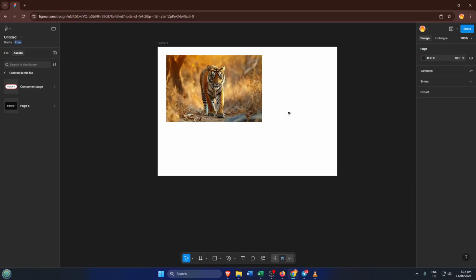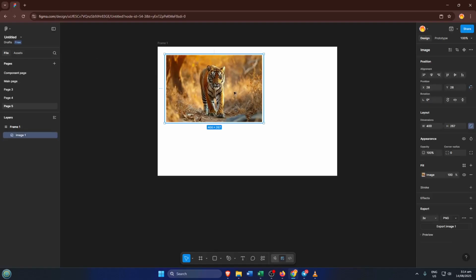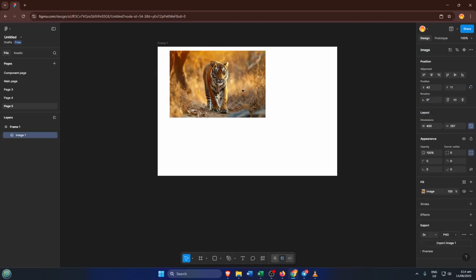First things first, launch Figma and make sure your project is open. If this is your first time using Figma, don't worry, everything I'm about to show you is beginner-friendly. Once you're in, you should see your workspace. I have a sample image ready to go, but you can use any image you like. Just drag it into your canvas or open up an existing file where you want to make changes. Getting comfortable with your workspace is key, so take a second to look around and set up.